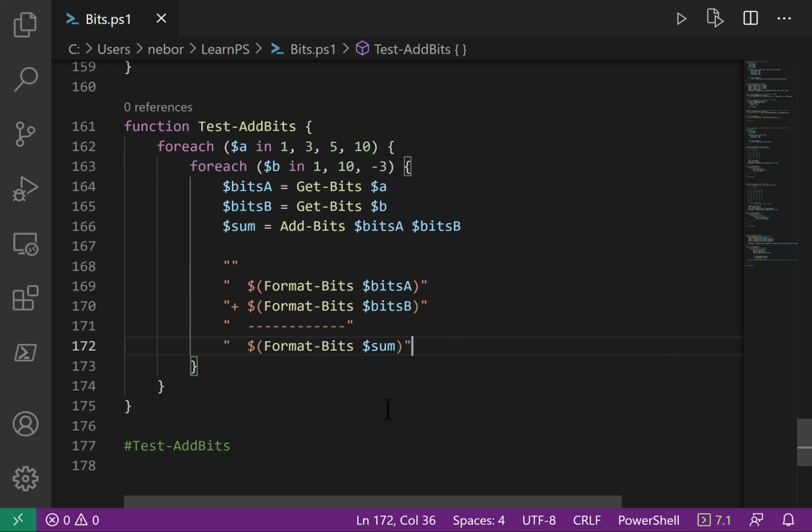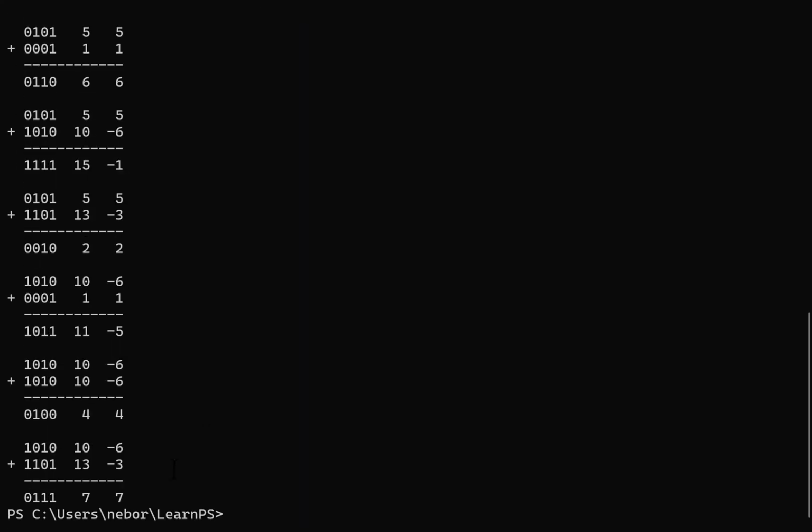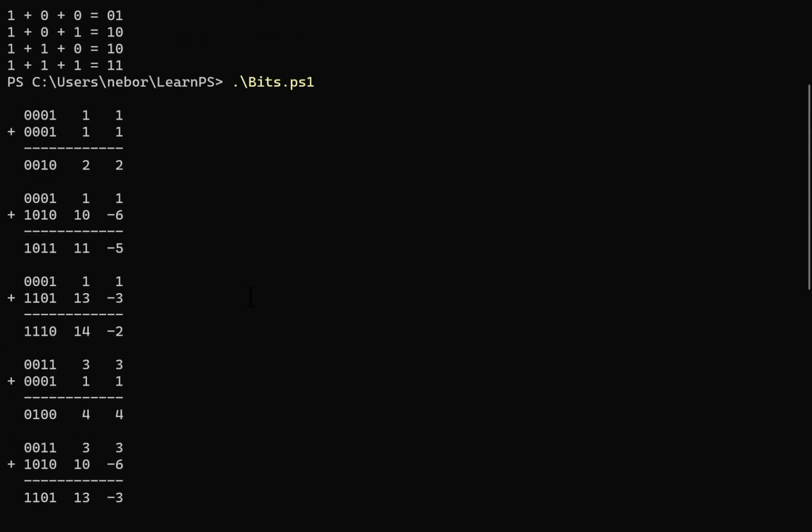So let's try running that. We're going to uncomment this function, and let's run our script one more time. And here's what we get. Okay, so I'm going to scroll back up so we can see them all. So we started by adding 1 and 1, and we get 2.